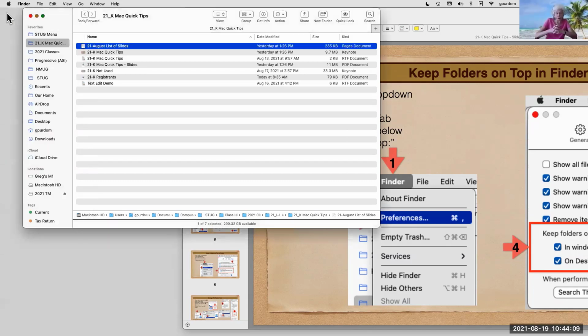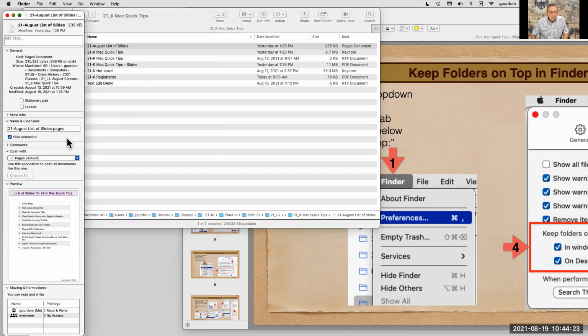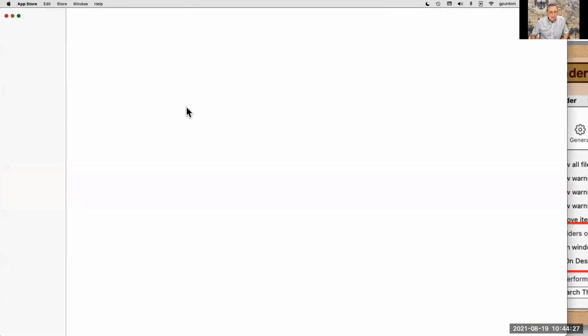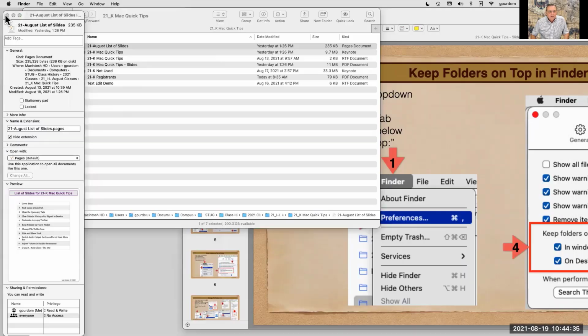You mean it might offer suggestions? Because that's always been a problem when I was in Windows. If I didn't have the right app, I didn't know what to open it with. Oh yeah, it'll offer you suggestions. If we go to this Get Info, go down here and open up the App Store, the only suggestion it's giving for this is Pages. That's the only one they have.